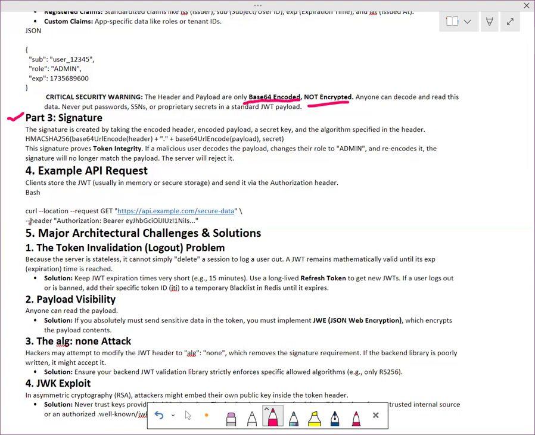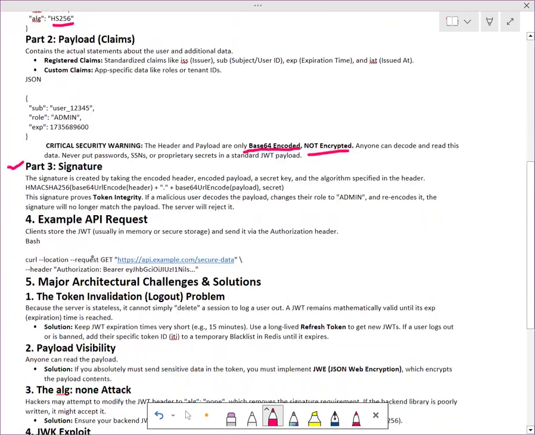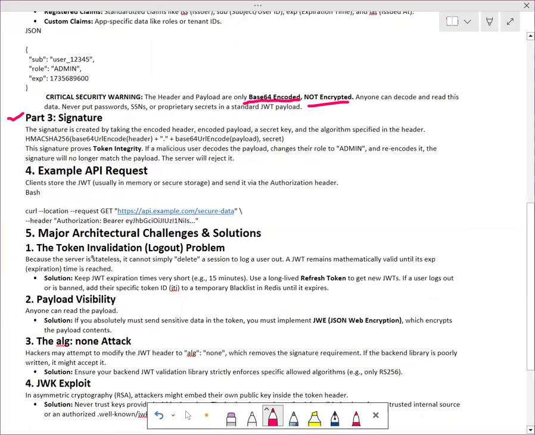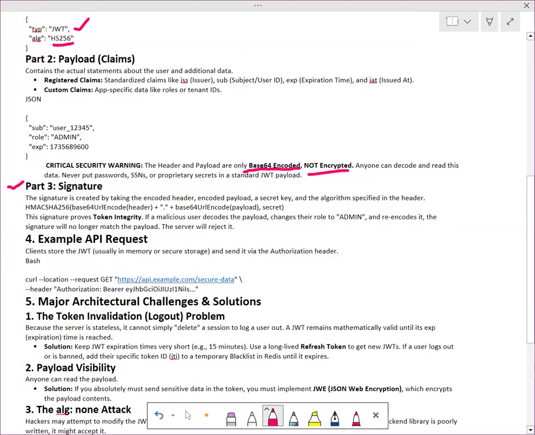So the server takes the base64 header, the base64 payload, and a secret key that only the server knows. It mashes them together using a hashing algorithm, which, as you can see here, is the HS256 algorithm. If a hacker alters even one single letter in the payload, the math changes. So when the server recalculates the signature, it won't match the hacker's signature, and the server instantly rejects the token. And this guarantees token integrity.